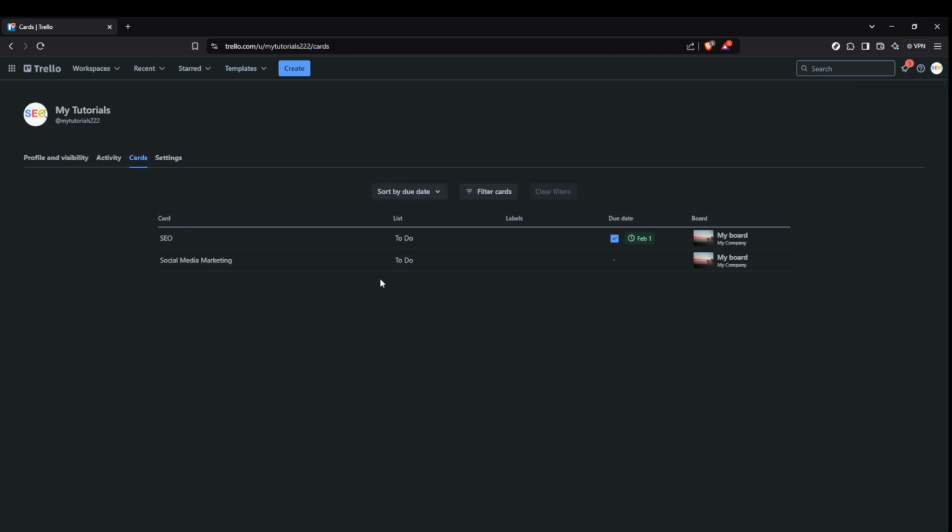Now that you're on the Cards page, you'll notice a variety of options for organizing your cards. You have the ability to sort them, which can be particularly useful if you're juggling tasks from multiple projects. You can arrange your cards by due date to address time-sensitive tasks first, or sort them by board, which can help you gauge the workload on each project.